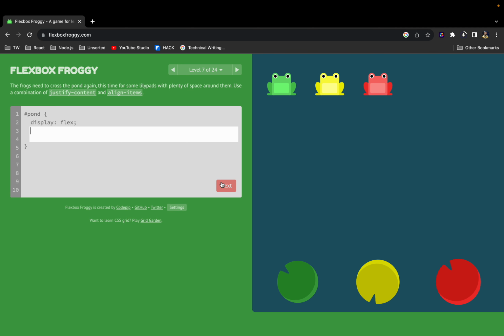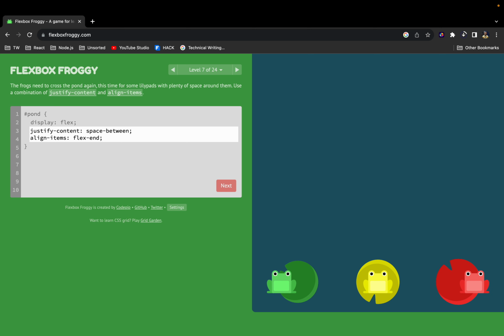All right, next up we have these frogs here, and then we have these lily pads here. So first, let's align them on the horizontal side using justify-content. We're going to give it a value of space-between, and then let's align it on the cross axis, or vertically, using align-items. And we can say flex-end. That should work.